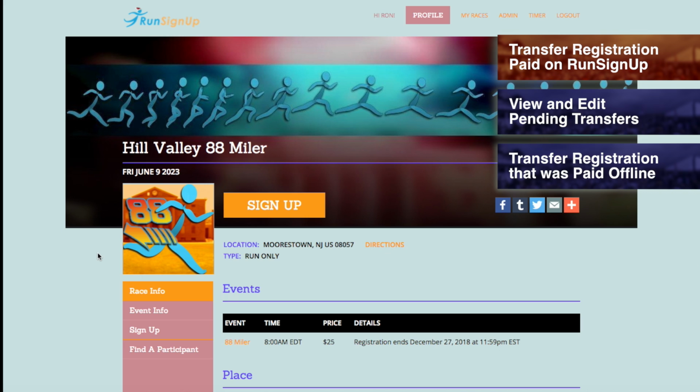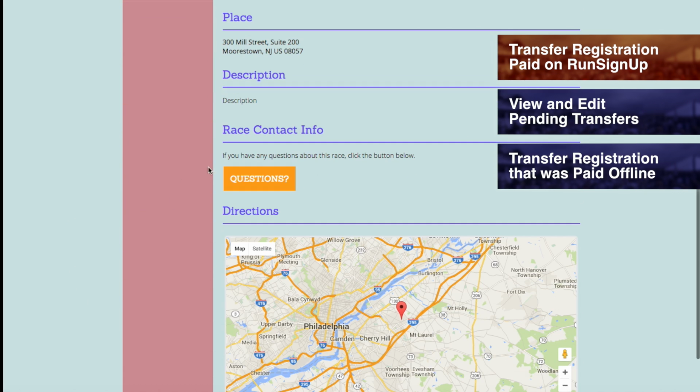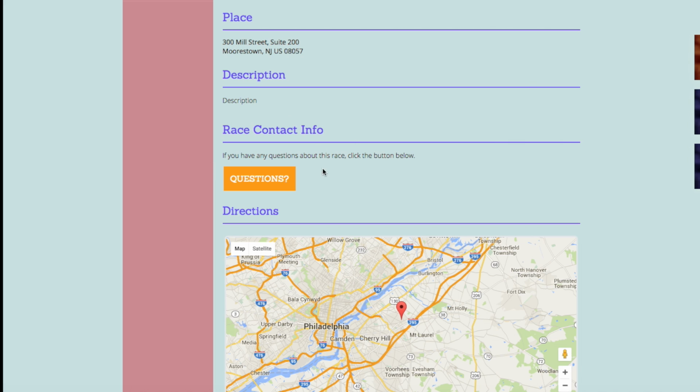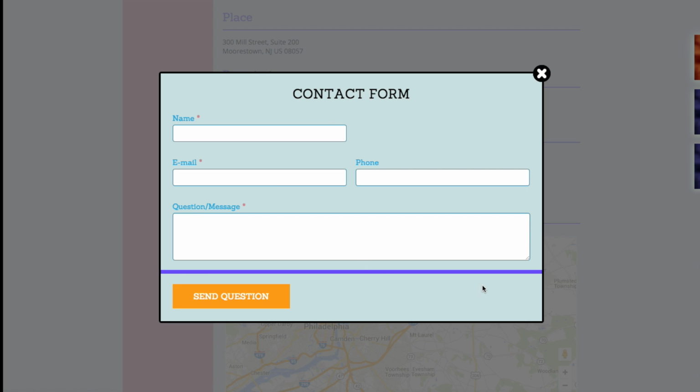Keep in mind, if you do not see the following features available from your profile, then the race does not have this feature enabled, and you will need to contact them directly to request this edit. They can be reached by going to the race page, scrolling down to the race contact info section, and filling out the questions form.